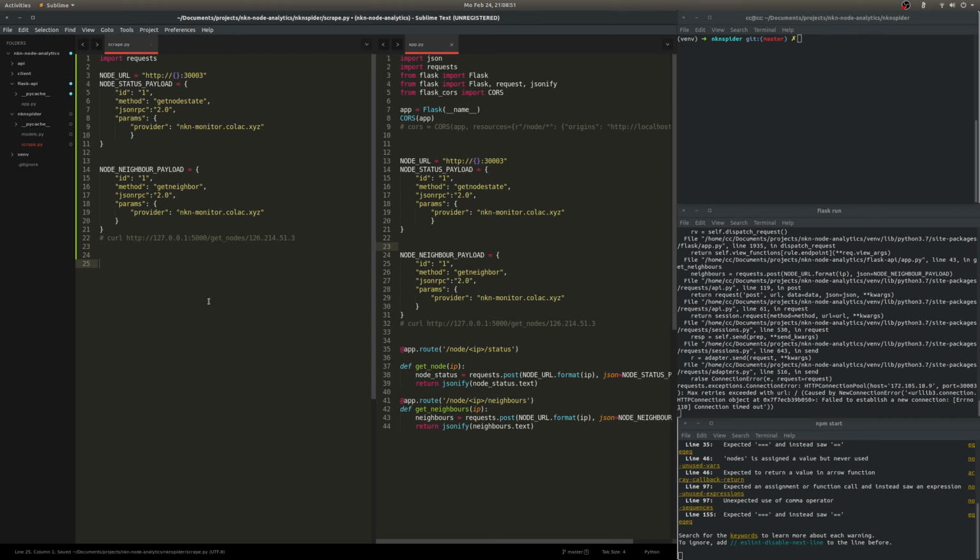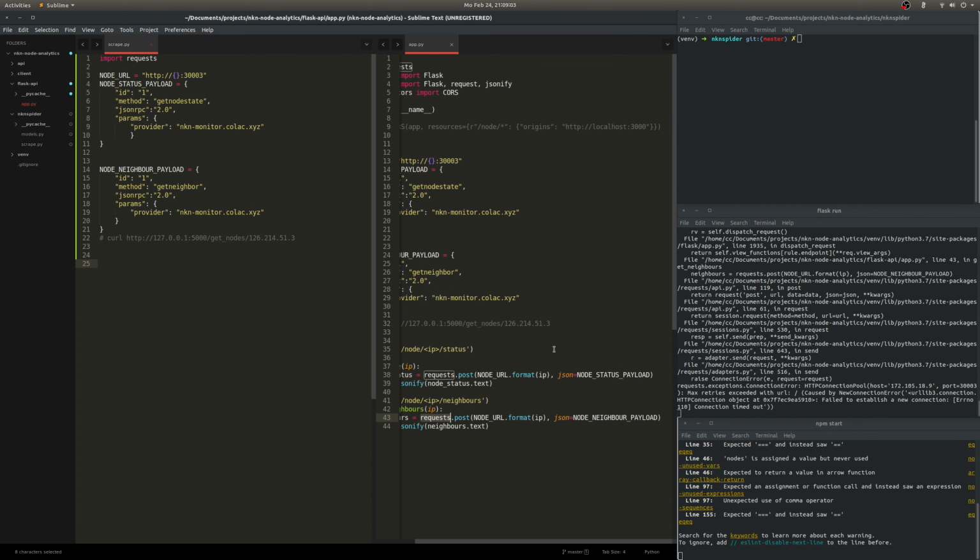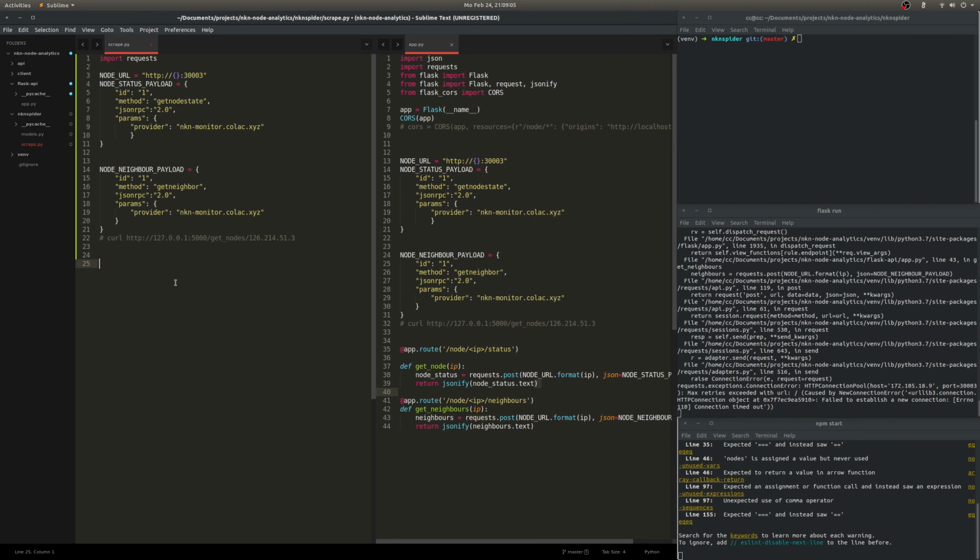So what do we want? We basically want to run these two things. And then we want to run some math on these. Okay. Let's make it into a class, shall we? Yeah. NKN scraper.